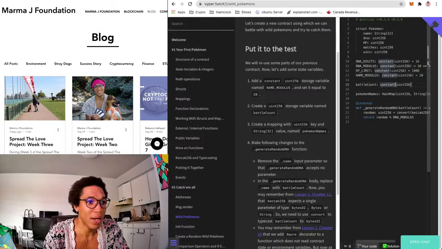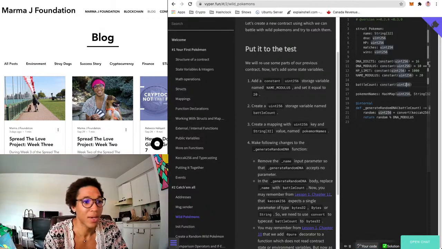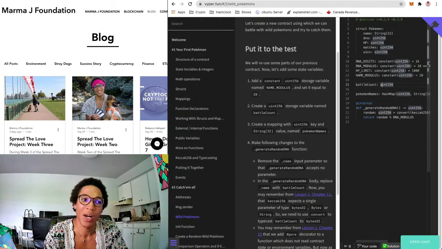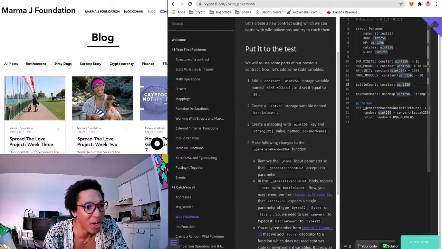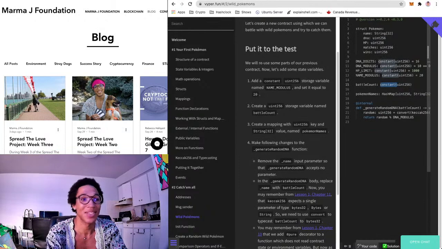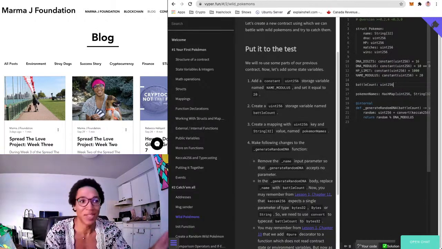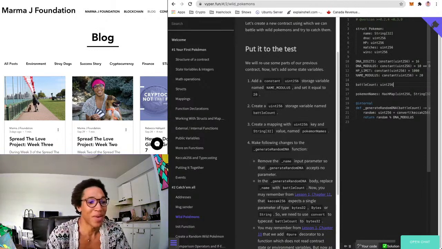Ooh, I did something wrong, I think. Okay, so I didn't need to have constant here. Oh yeah, because it's changing. Duh. That doesn't make sense. So yeah, the battle count of these Pokemon will change as these Pokemon battle. So that makes sense.